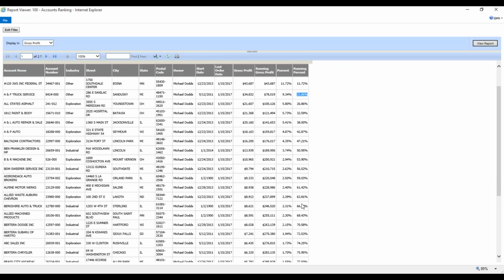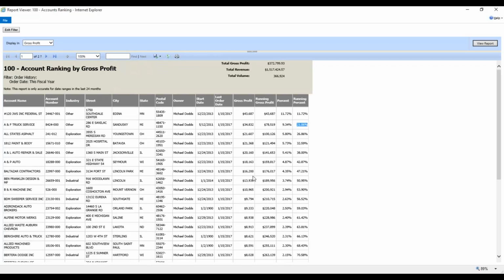And as you can see here, the number increases by very little going forward because we're getting lower and lower of the gross profit percentage that it's bringing to the table. So a really, really great analytical tool.